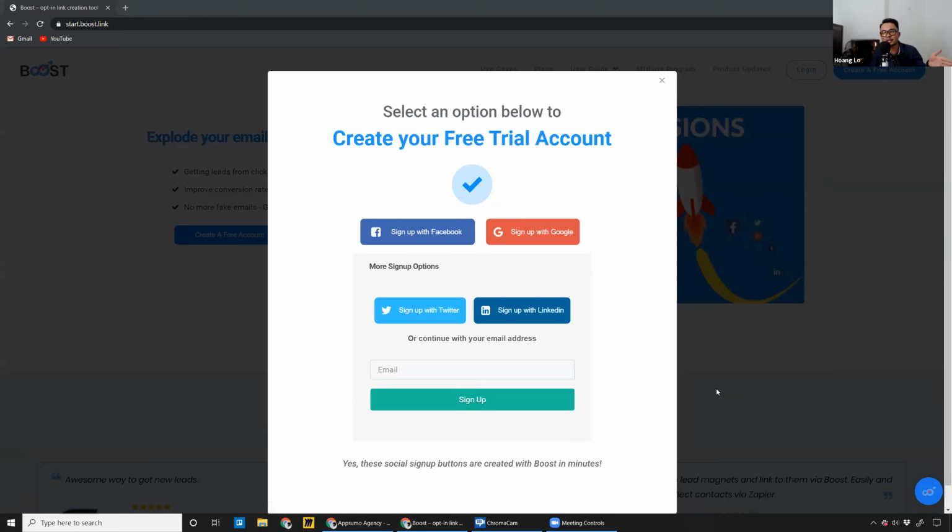So for the landing page question, if you're using a landing page builder like Wishpond on AppSumo right now, and you want to add a social button on the landing page, it's very easy. Just drag and drop the button element to the page, change the logo into Facebook or Google or whatever you want, and link that button to the Boost opt-in link. That's it. That's how you put Boost on any landing pages or websites.